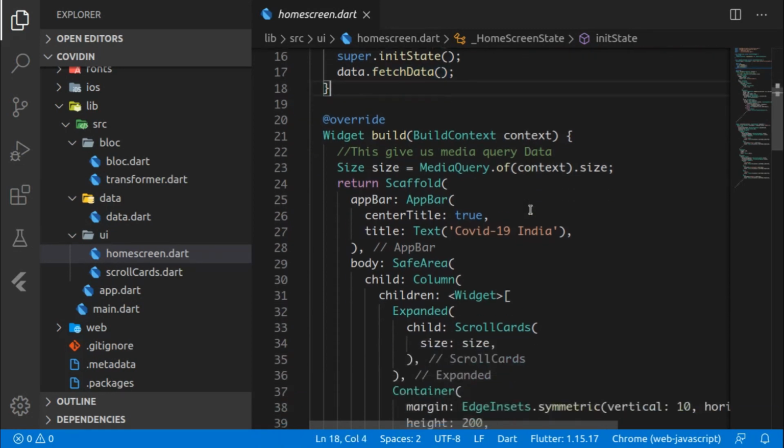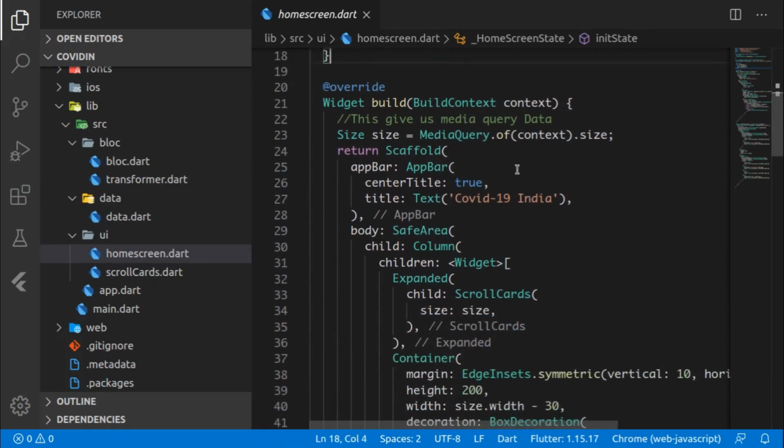Okay, in the build method, for responsiveness of our app, we are using media query. The media query gives us all the parameters of the screen of the device on which it is running. It gives us all the data about it. We just need a size here because we need to make our app responsive. So this is the size.